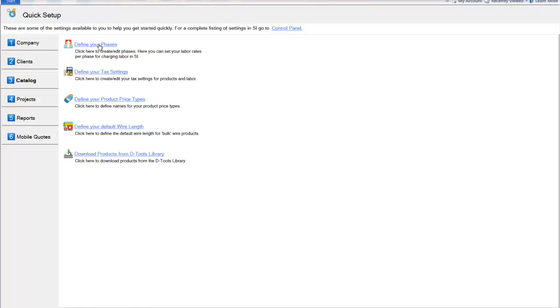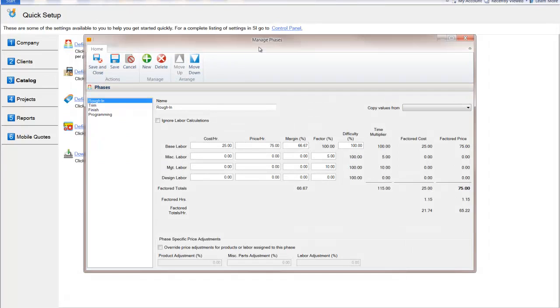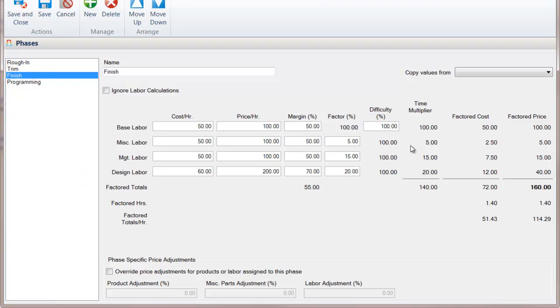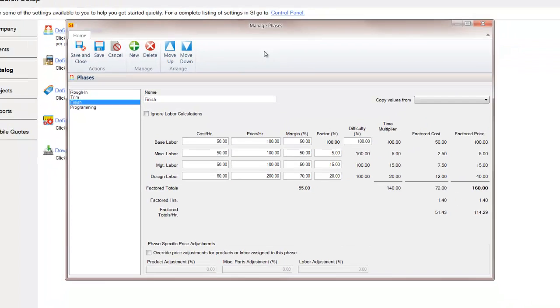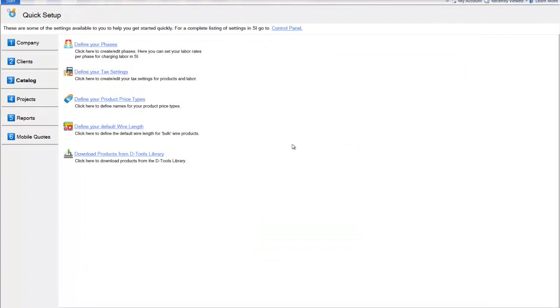So if I go back to my setup here, here's where I can assign my labor. One of the ways that we can work is to set up our labor rates by project phase. So here you see that I've got rough-in, trim, finish, and programming. So I can go ahead, set my cost and my price, and then this gets applied when I add the product to the job. So what you're going to want to do is come here and set your labor rates, and then when you apply them, when I do a project, this will automatically calculate the labor. The next video we'll go through, we'll talk about starting a project.